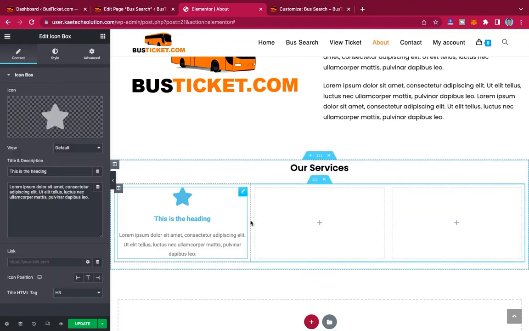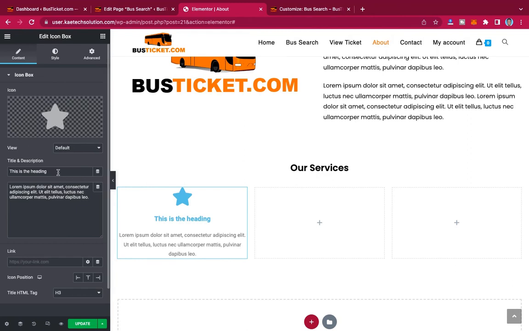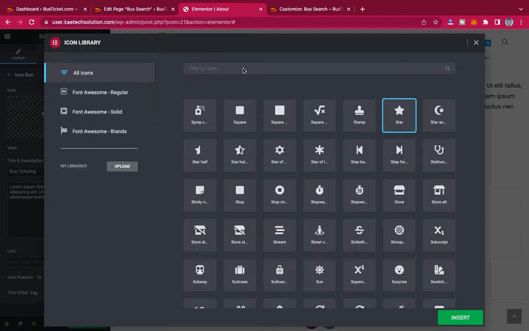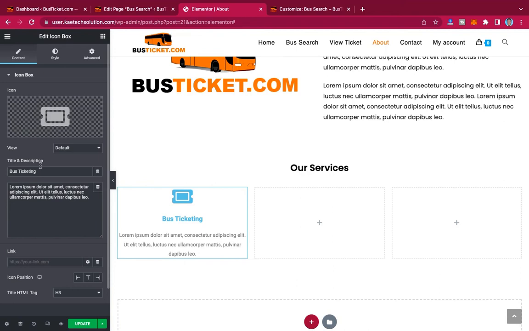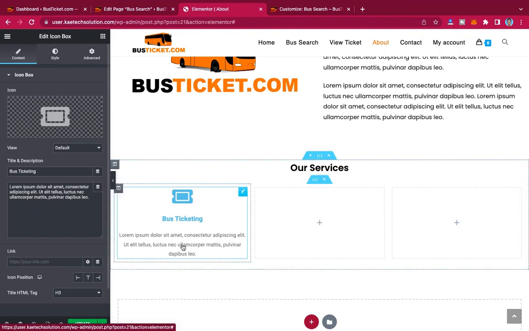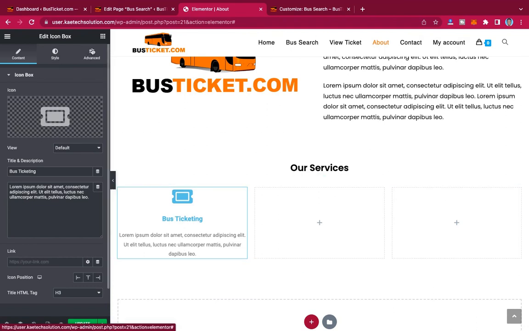Okay, so I can put in every service that I want. So let's say we do bus ticketing. With this one I'll search for, let's say, ticket. You can write anything that you want to write about it, but I'm going to style it. So what I'm going to do is go to advanced.